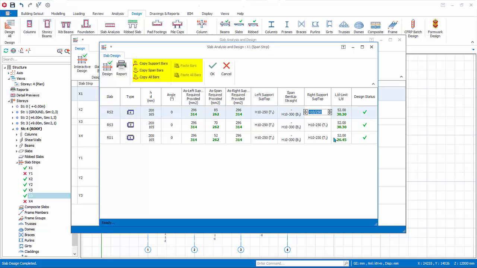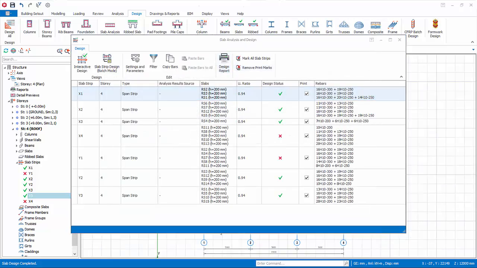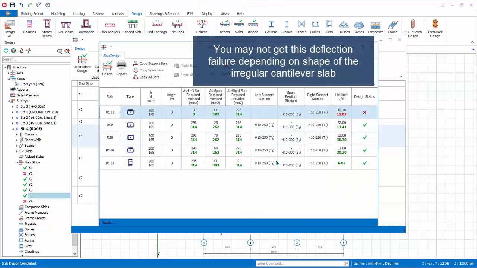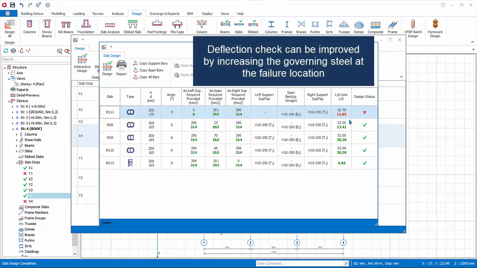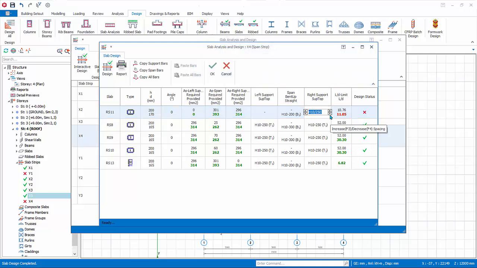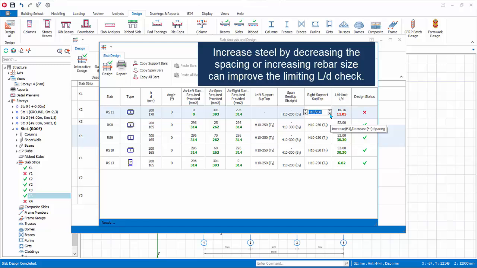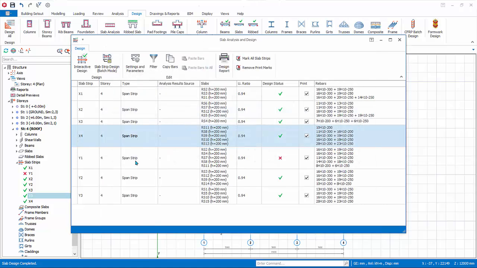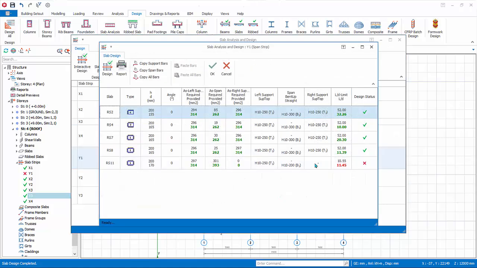You can copy and paste rebars from one slab to the other using the copy and paste bars functions. Click Cancel to exit. Double-click on slab strip X4, which has failed status. As you can see, the reinforcement passes but the deflection fails. Deflection can be improved by increasing the governing steel, in this case it's the top steel since it's a cantilever slab. Decrease the rebar spacing and this may improve the deflection check. Click OK when satisfied. Perform similar steps for any other strips that fail.